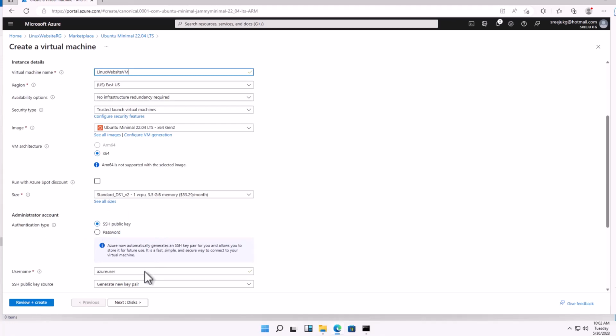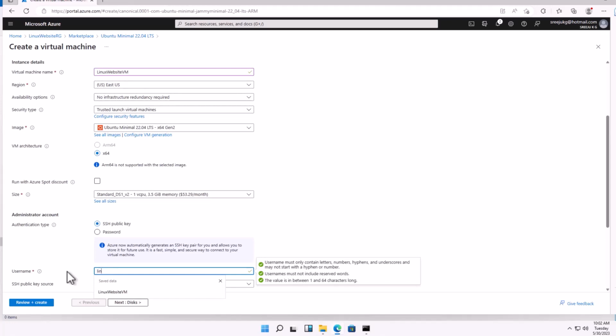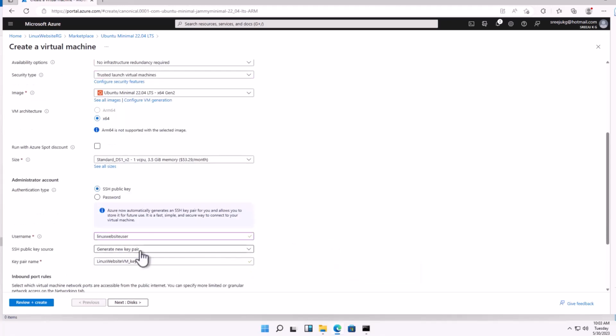Now for the username, you can go with any username you prefer. So let me select my user as Linux website user, and I want to generate a new key pair. And what is the key pair name? Basically, they suggest the virtual machine name _ key.